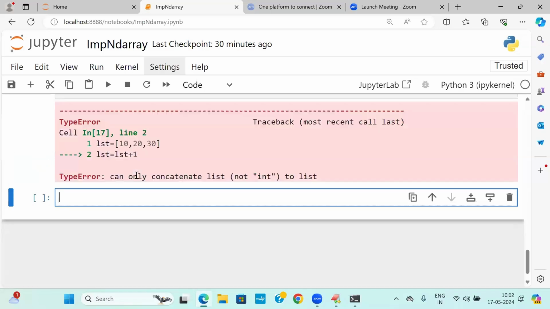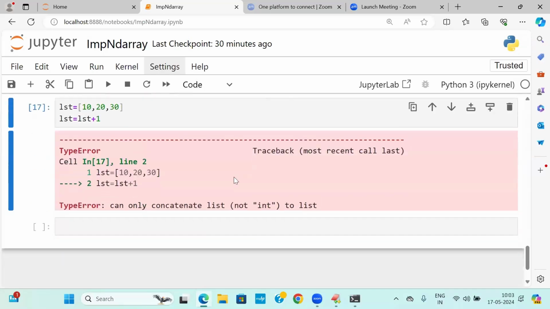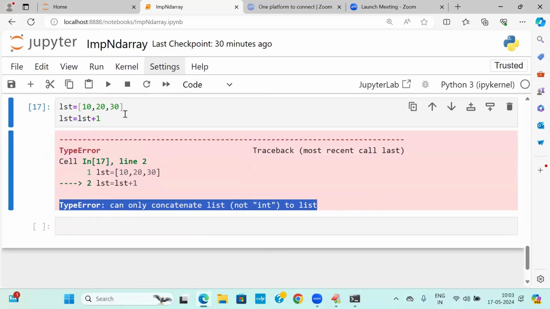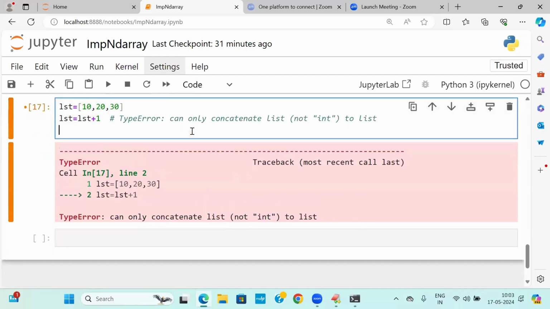Error is coming, you see. TypeError: can only concatenate list to list only. In my Python classes, a list plus another list is merging. But a list plus one numerical single value is not possible to perform. I mean to say error is coming here. This error, I will keep it as it is.